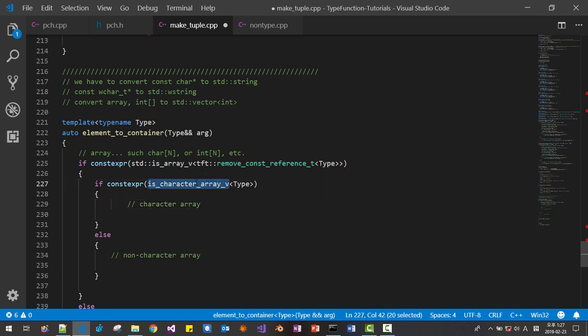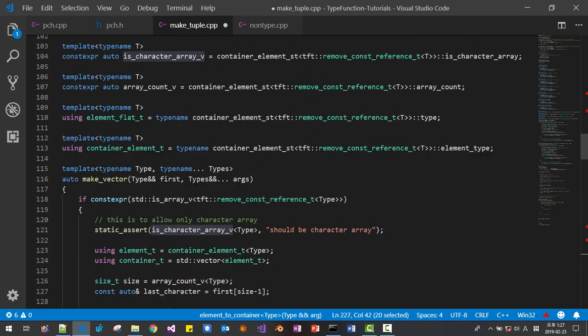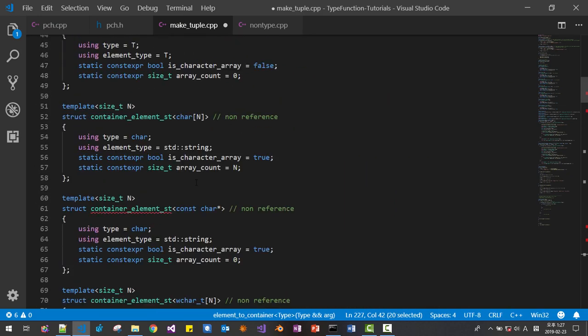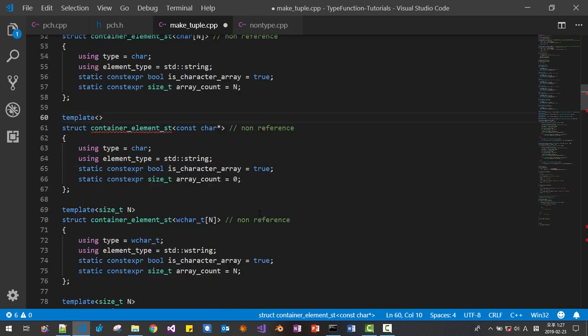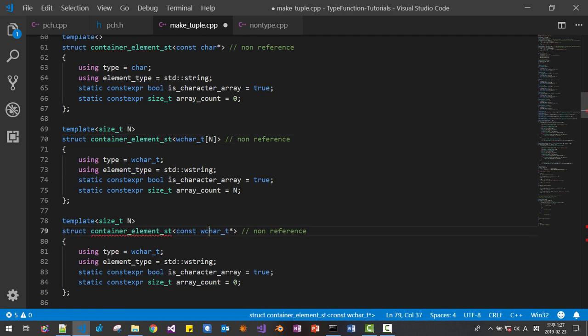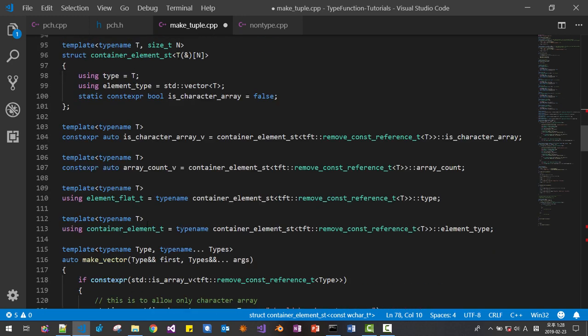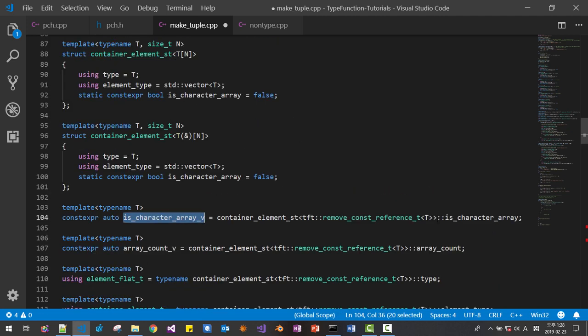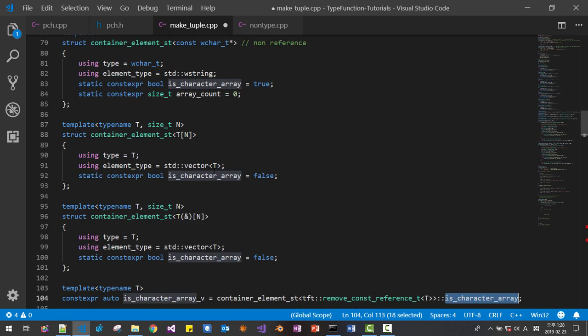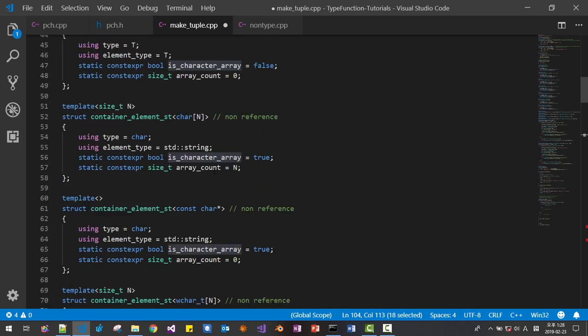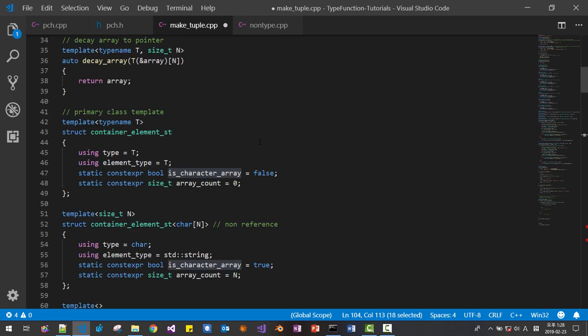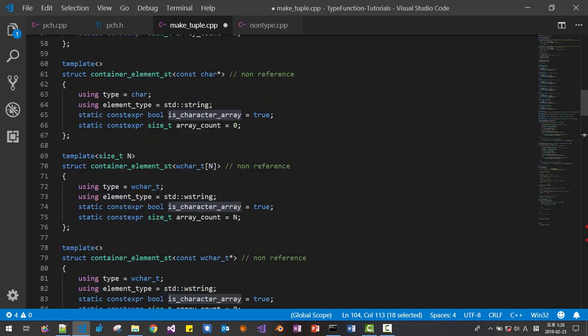Please note that we defined this function, we don't need this. Also in this case we don't need this. Note that we defined this is character array function here in our previous session. This is the array type. In this case, this is true array case, character array. And this is character array.